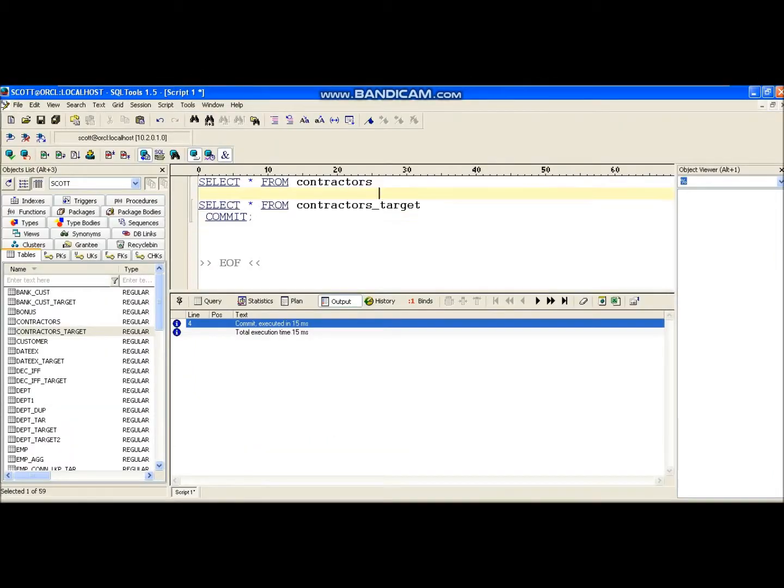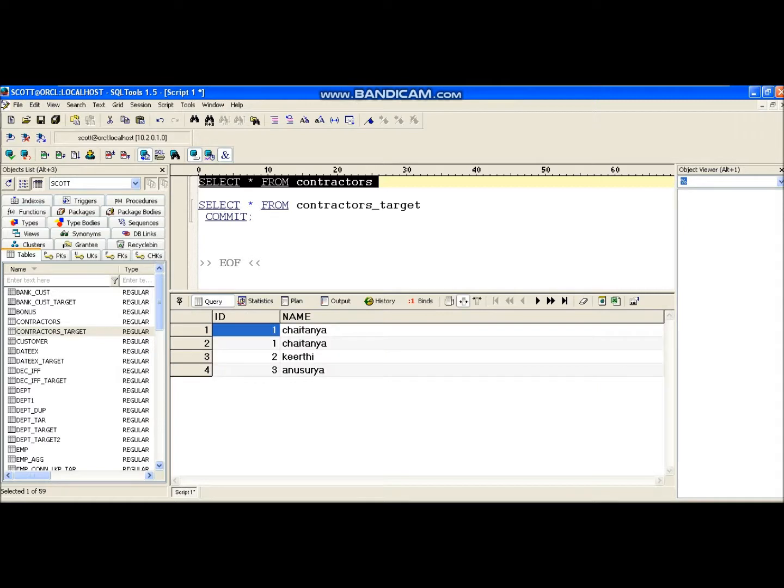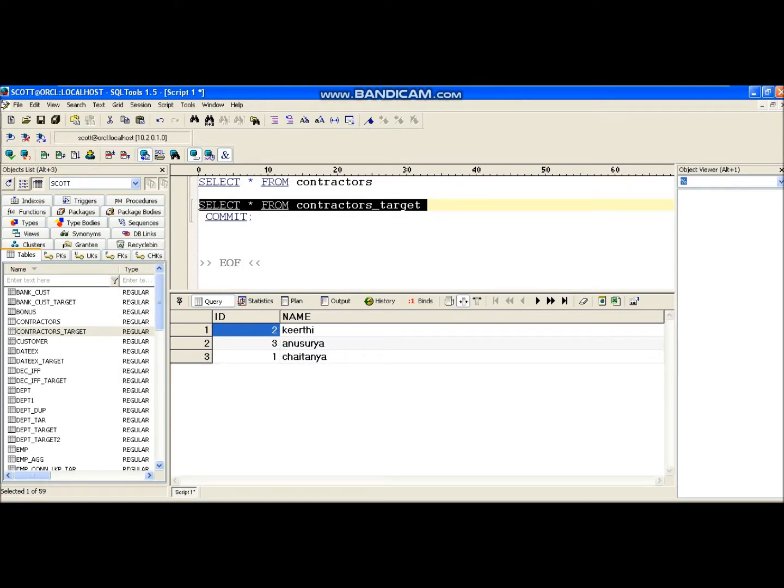Now just go to the database and check the source table data. Contractors is our source table. In this contractors table we have 4 records. The second record is a duplicate record, as I said previously. Now just check the target table data. Here we have only 3 records. The second record, which is in the source table, has been removed because that is a duplicate record. So we have successfully removed the duplicates using aggregator transformation.